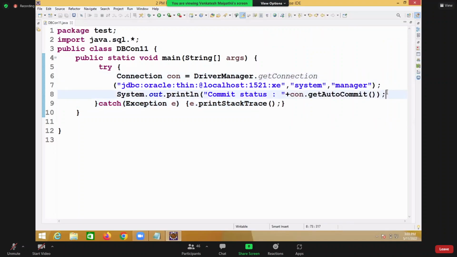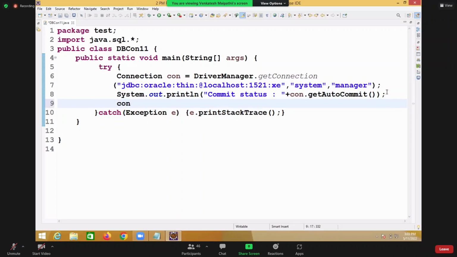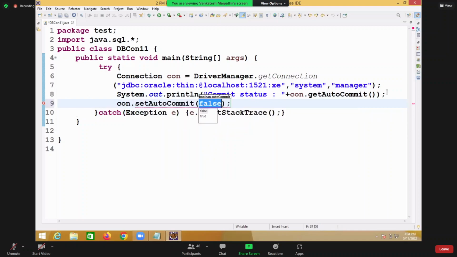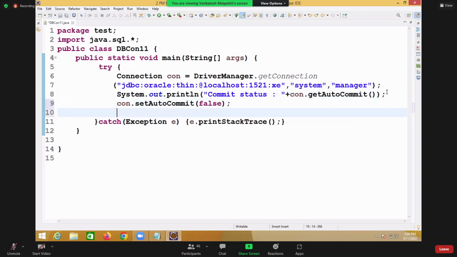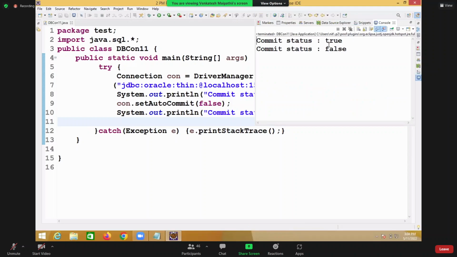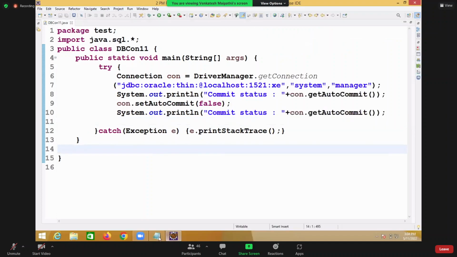See there, I am using con.setAutoCommit, setting auto commit to false. After setting it to false, I display the state again, and now it shows false. So finally I stopped the auto commit operation. Now I can do the transaction management. Okay, right. The same steps I'm noting down now.